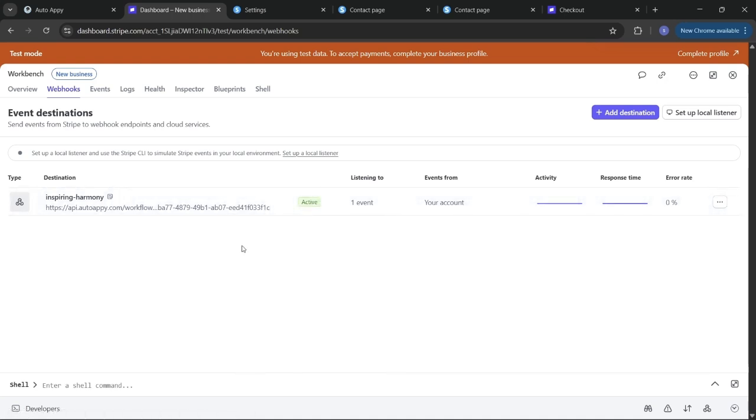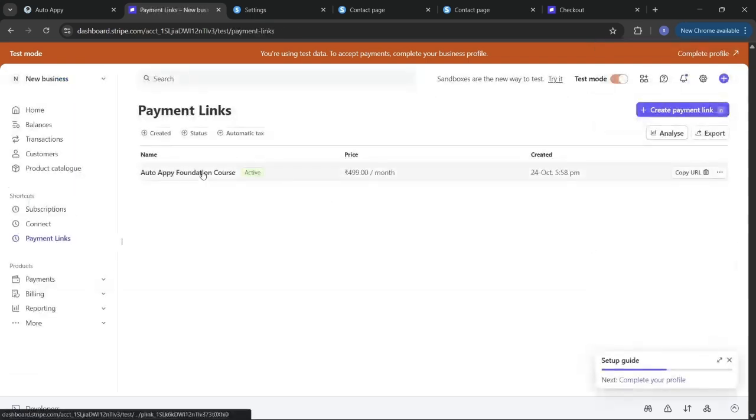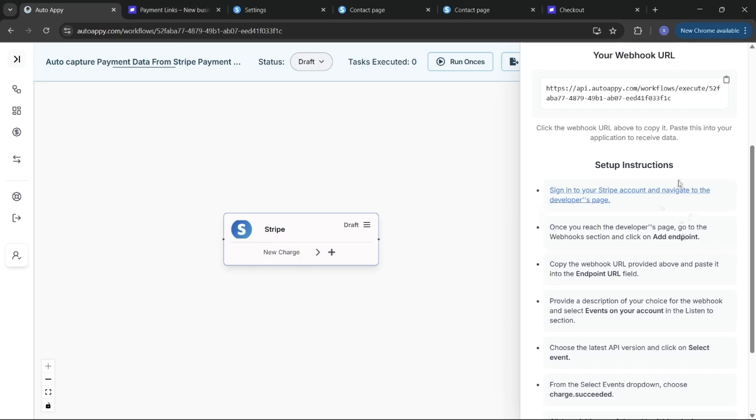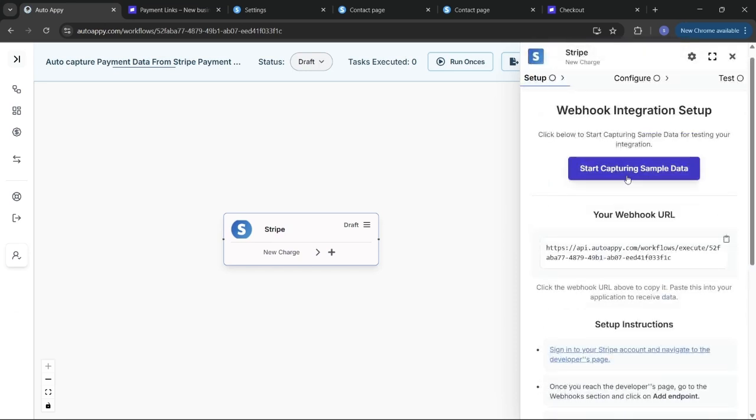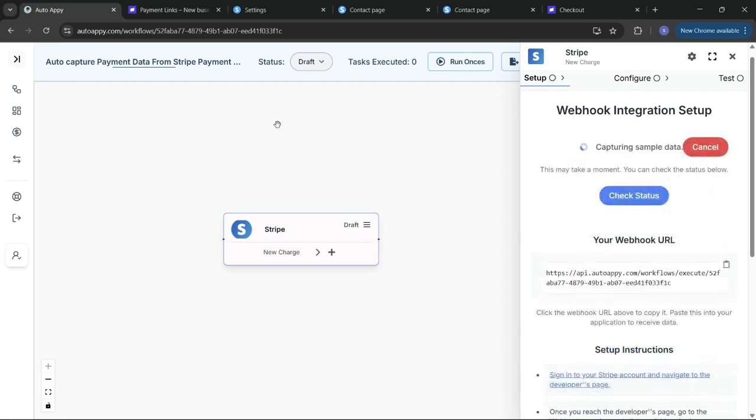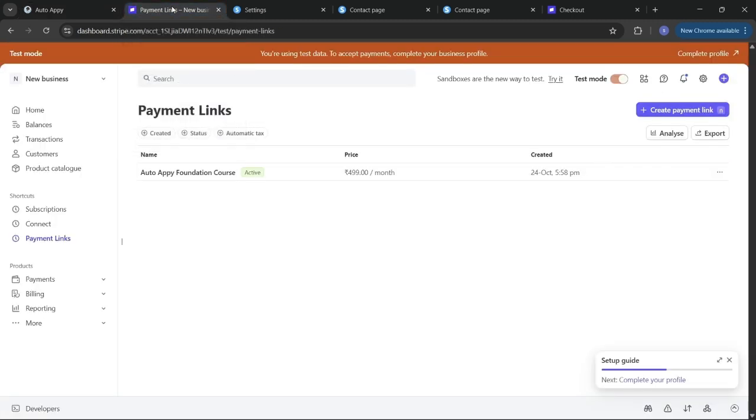So now that the webhook is live, let's close this and go back to AutoAPI. So in the AutoAPI we just have one more option of start capturing sample data, so let's click that. So until that is done, let's go to the payment link and copy the URL and open it in a new tab.